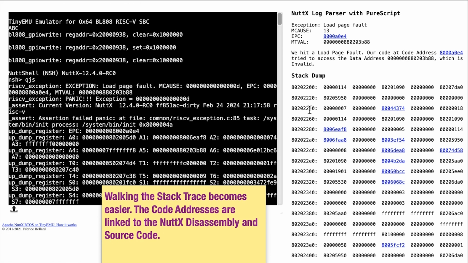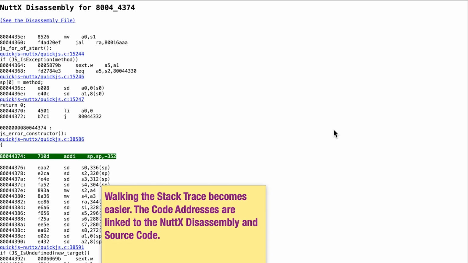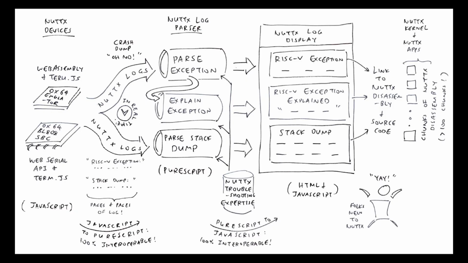See the stack trace at the right? The stack dump is also helpfully hyperlinked to the NuttX disassembly and the NuttX source code. This will work for NuttX kernel and NuttX apps, with some limitations, of course. Hopefully, our NuttX log analyzer will be super helpful for folks doing NuttX development for the very first time.